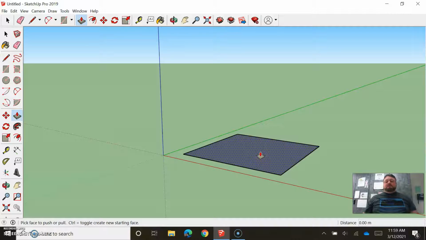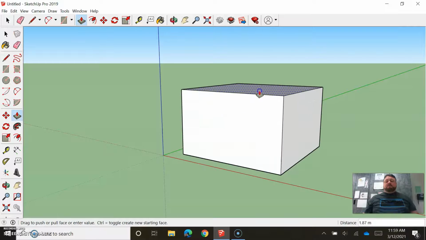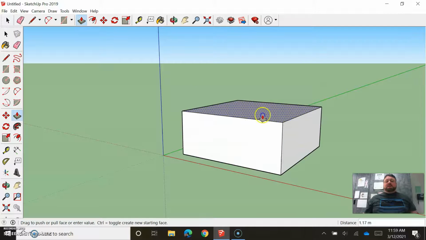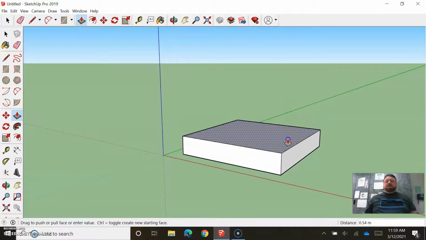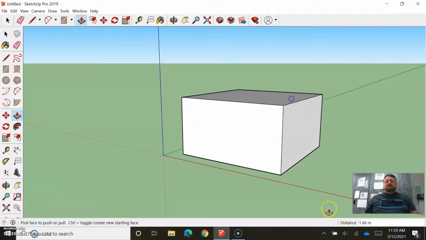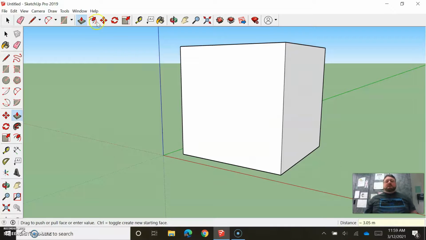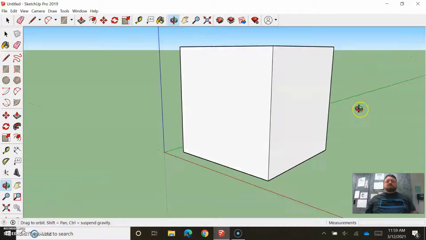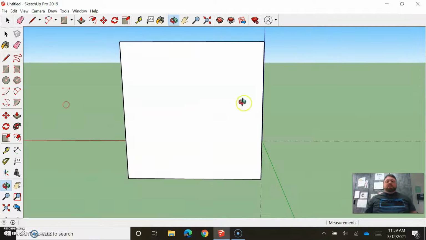Now we're going to use the push-pull tool and we're going to give it our third dimension. So let's make it a cube. I'm going to do that again, just randomly. It doesn't have to be perfect, but you could look at it. As you can see, it's in meters because that's the template that I'm using. But you can override it. I'm going to say 10 feet, enter. And I'm going to use my orbit tool here. Now we have a cube.